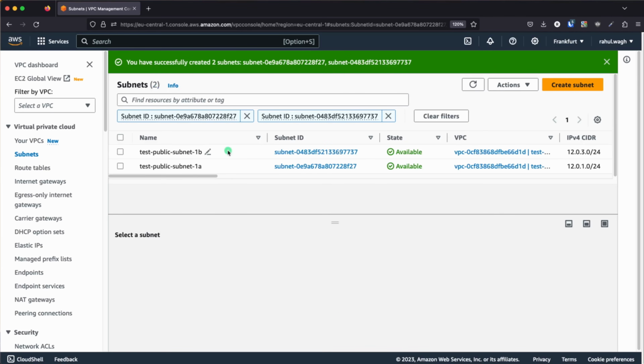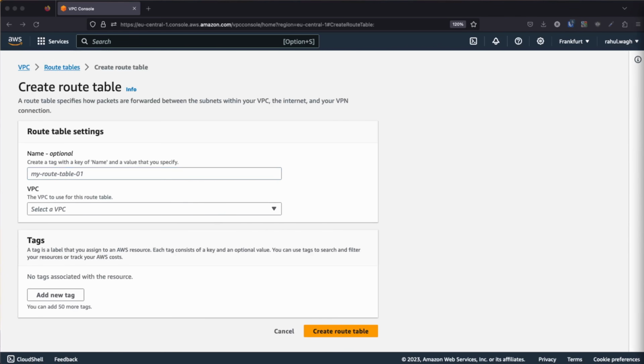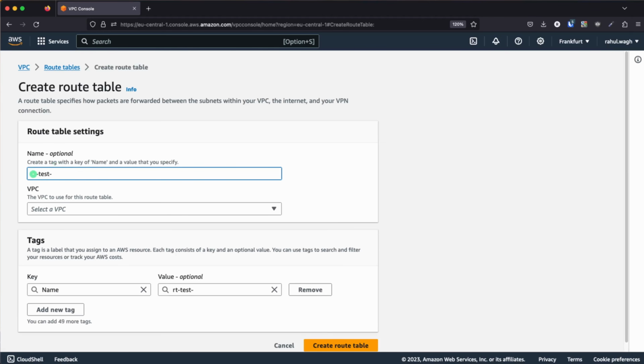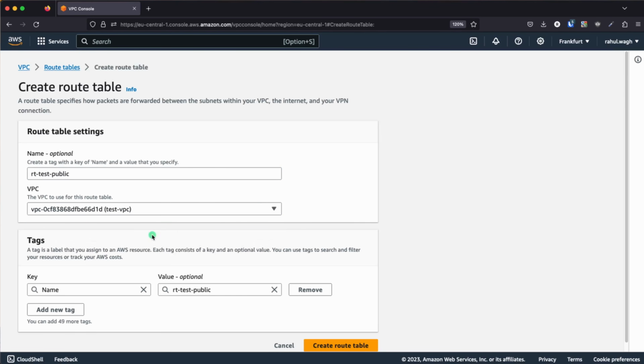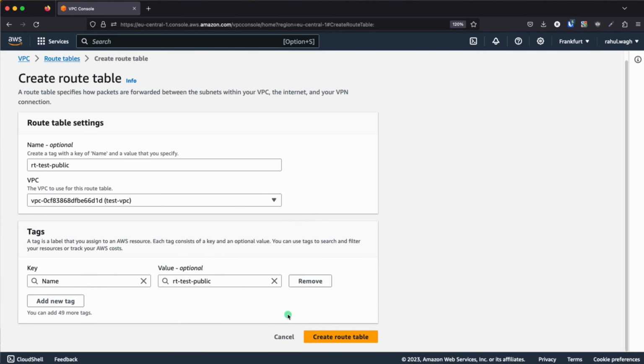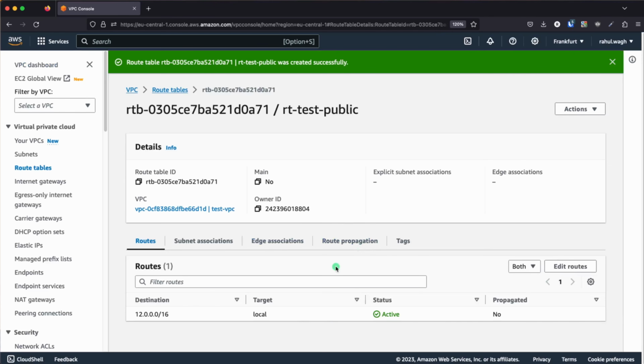Alright, so now we have created the VPC, internet gateway, and then subnets. The next thing which we need to create is the route tables. So here on the left hand side, you will find an option for route tables. Click on create route table. And here I'm just going to put the name route table test public. So I'm just going to create a public route table for it. And again, everything we are doing inside the VPC. So from the drop down, I'm just going to select test VPC. And I think that's it, click on create route table over here, and the route table has been created.